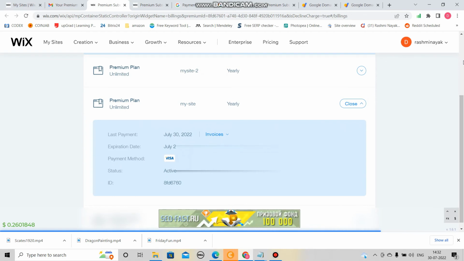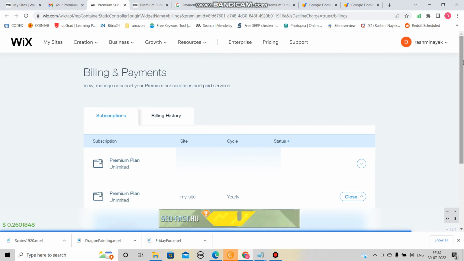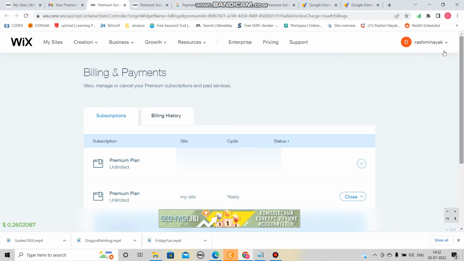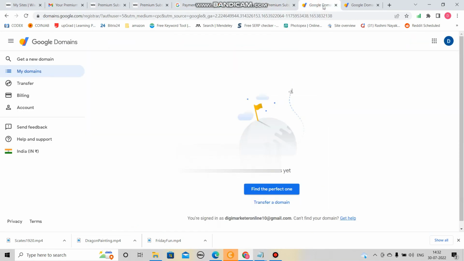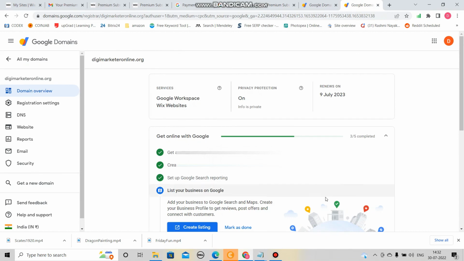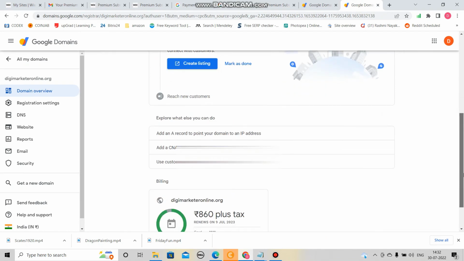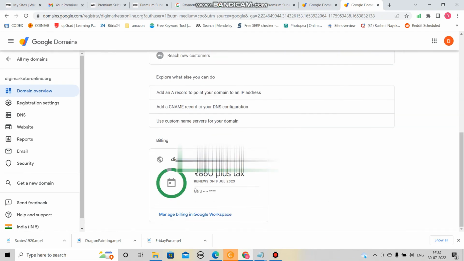So this is how you update your premium plan or any plan for that matter on Wix, and also the process of how you can renew your Google domain, going to domains.google.com and going for the renew option. So if the domain is not renewed, along with this payment you'll get a renew button over here, and the process of payment is the same as I showed you for the Wix website premium plan update.